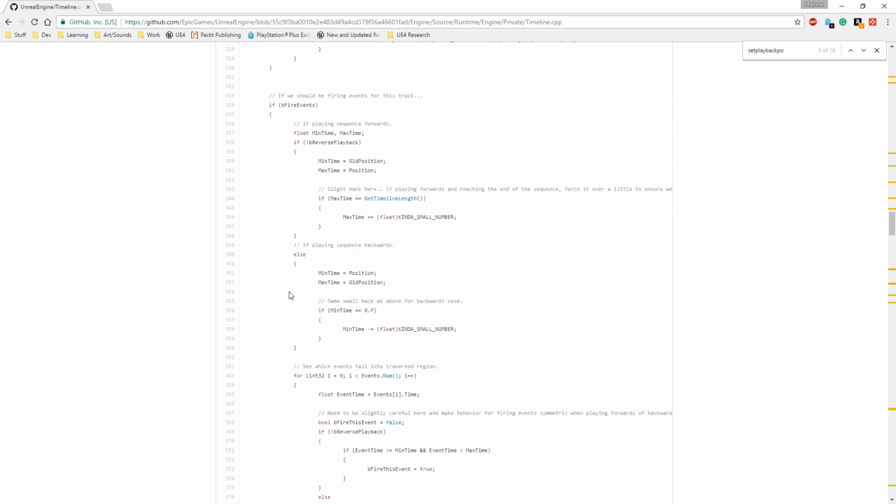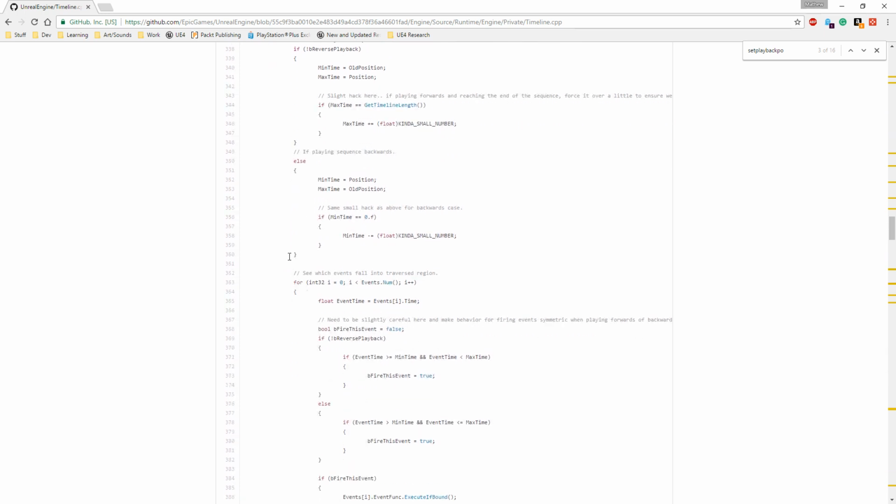Can I have my... Here we go, fire events. Okay, it says it should work. Min time position, max time old position. It says it should work if playing... Oh, that's only if you're playing. Okay, I gotcha. Technically, we are playing it forwards.